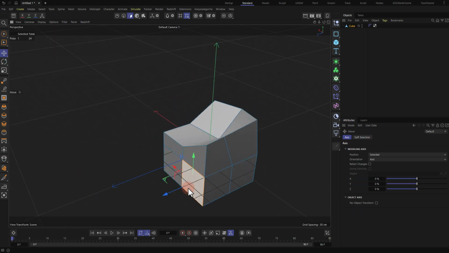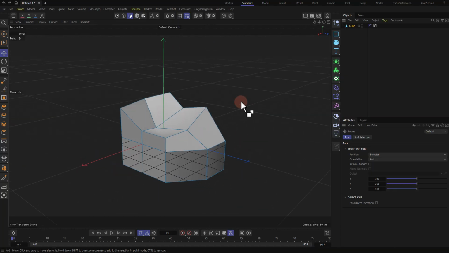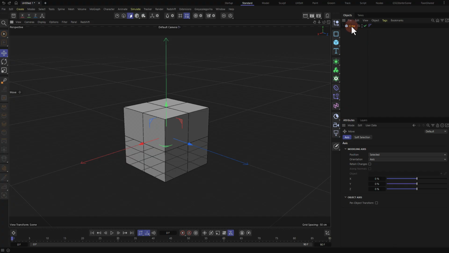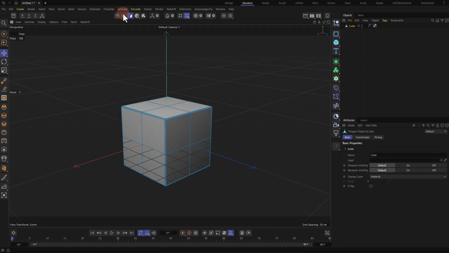So before making something editable, make sure that you take advantage of what parametric modeling can do. For example, if I wanted to fillet before making it editable, I can do that.